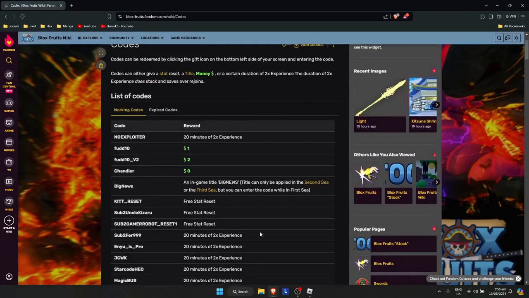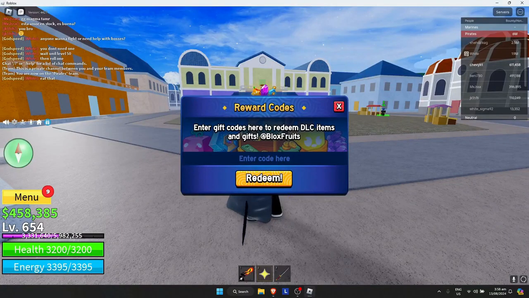You could just simply copy paste it and go back to Roblox and just paste it right here. And that's how I basically redeem codes in Blox Fruit.